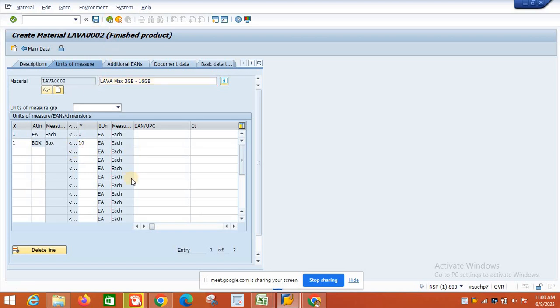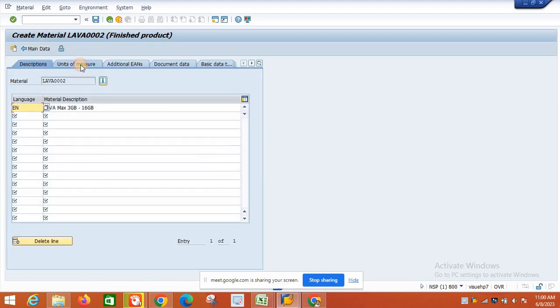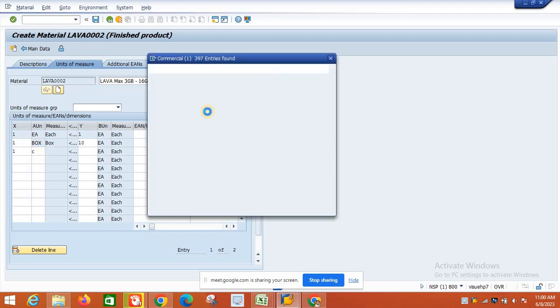But here you might get the question, sir, sometimes the customer will buy in boxes, and sometimes they may buy in cartons. But here the sales unit has only one option. So how can we overcome this drawback? For this we have to go to the additional data, go to the unit of measure, and whatever unit conversion you want, you have to do that. Let's say one box, let's say one carton.